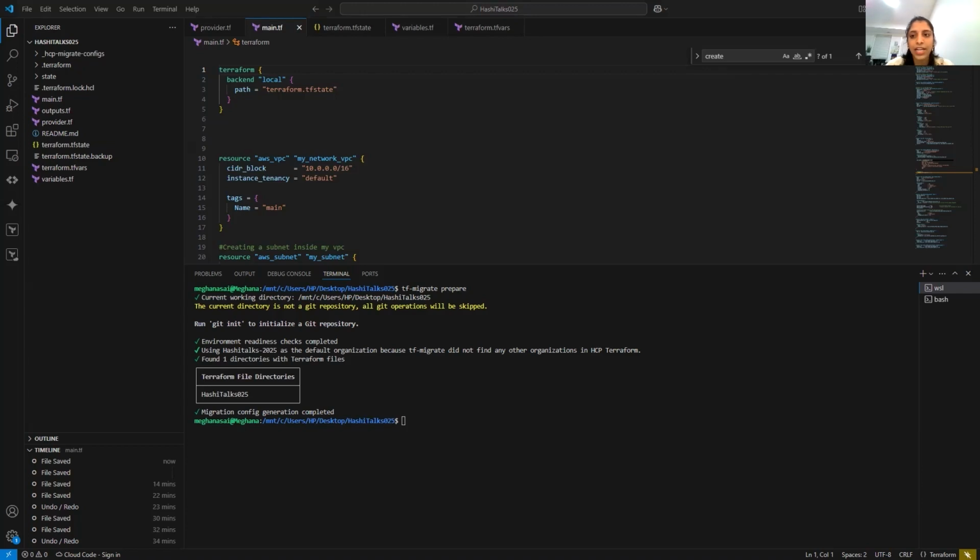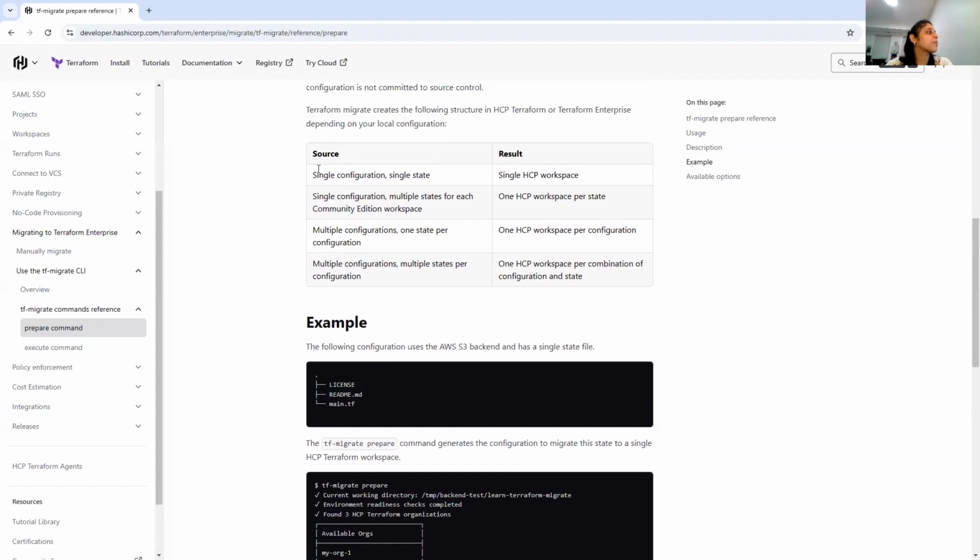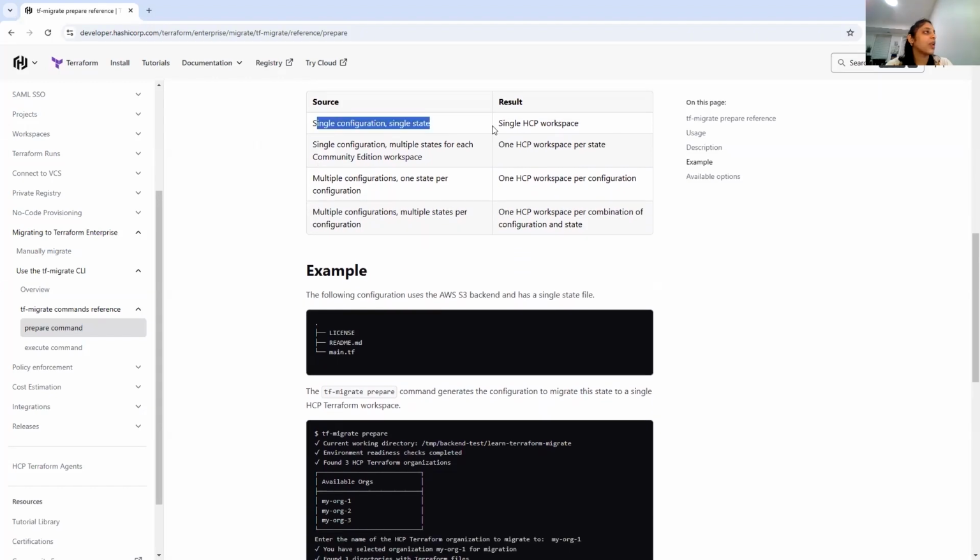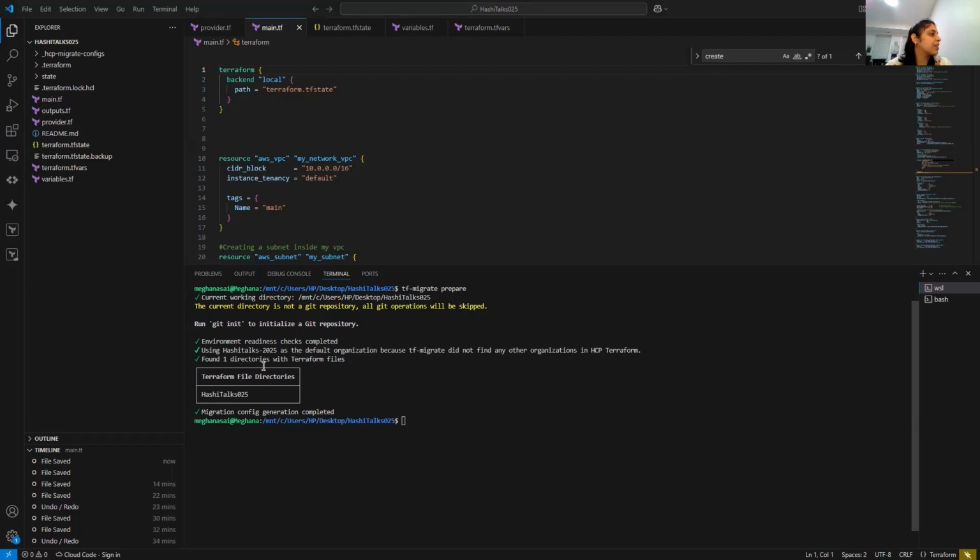Okay. And I'm just going to quickly show you that. So if you have a single configuration, a single state, it's going to have a single HCP workspace. If you have a single config, multiple states, it's going to have one HCP workspace per state. Multiple configs, one state per config, it's going to give you one HCP workspace per configuration. Okay. So I think our config is ready.